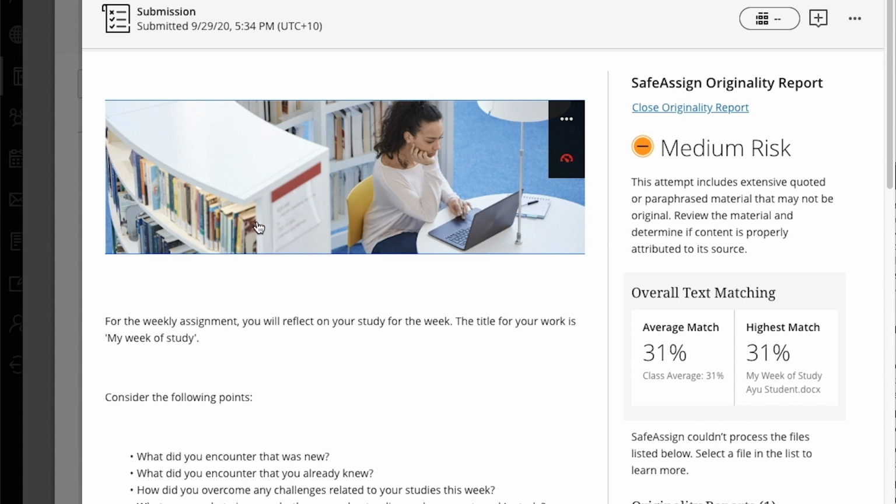So you'll see on the right hand side, and the student will see this as well, things like the SafeAssign originality report, so they'll get information about that, but they also at the top here have a couple of extra buttons and options.